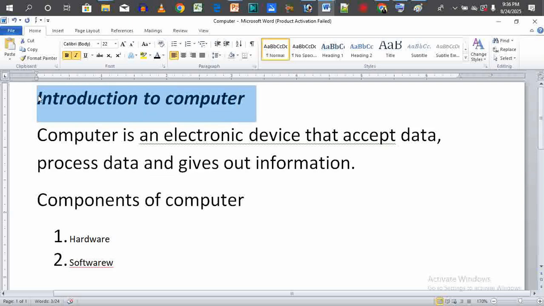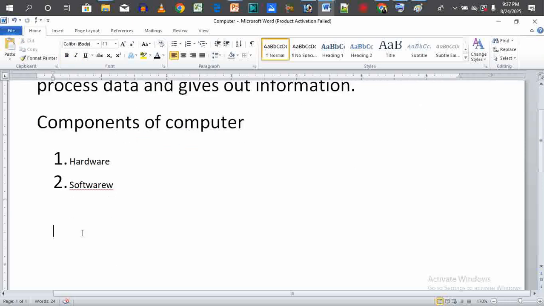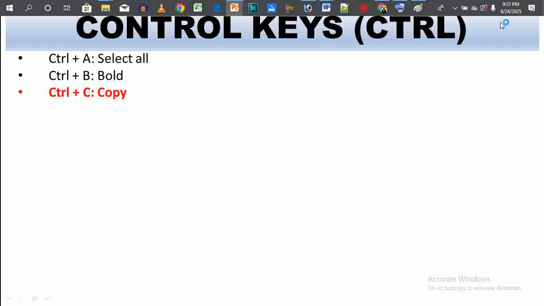After selecting it, you press down the Control button, then you press C. As I press the C, it has copied. It will not show any sign, but you go to where you want to paste it, then you press Ctrl V. You press down the Control button, then you press V. You can see I have the duplicate of the introduction to computer. That's what we call copy and paste.